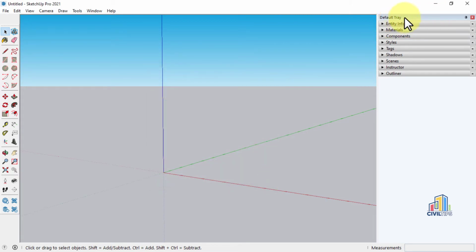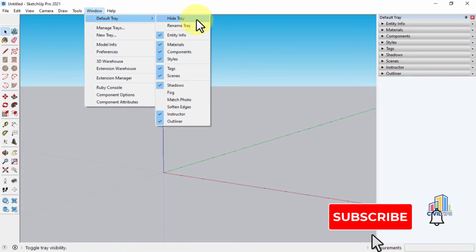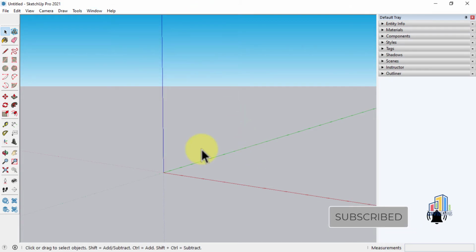If you don't see your default tray, you can choose it from Windows, Default Tray, show or hide here. Okay. This is the final look of our customized SketchUp.